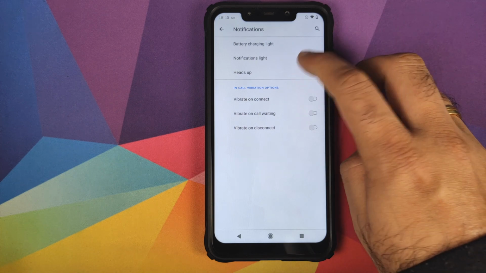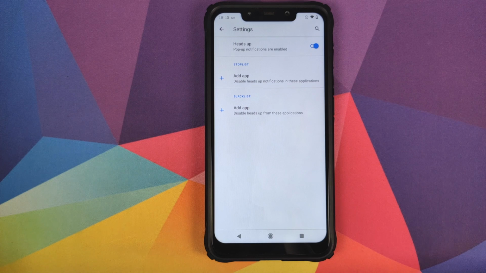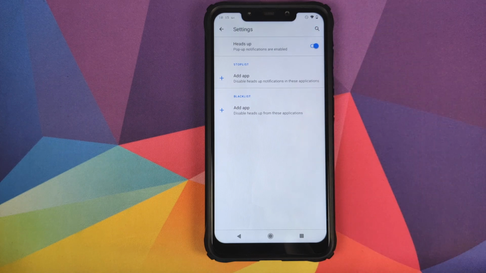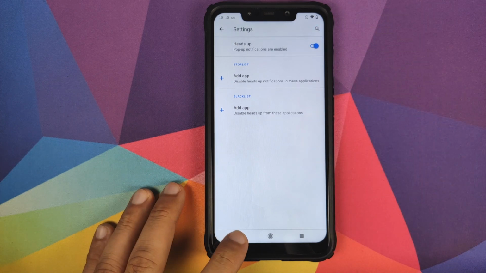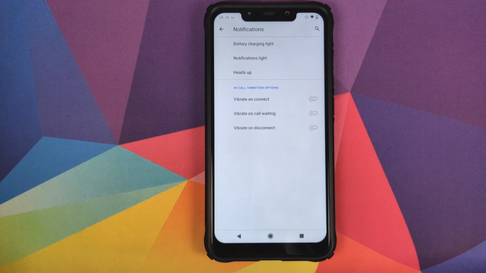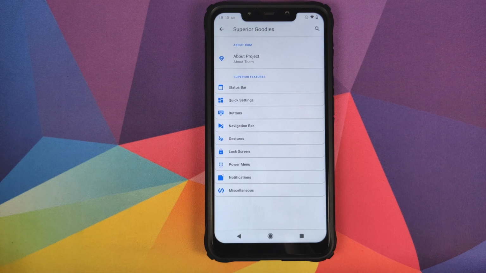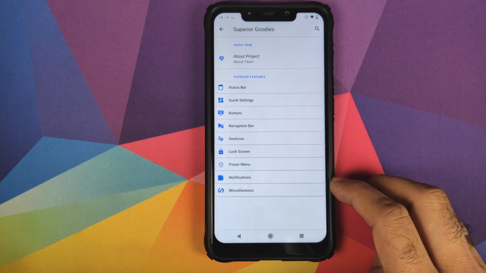Then we have heads up notifications, so you can customize whether you want to use heads up notifications or not using this toggle. And then you can also blacklist and stop list applications which are allowed or not allowed to use heads up notifications. Then you have in-call vibration options as well. So you have toggles for vibrate on connect, vibrate on call waiting, and vibrate on disconnect. A pretty nifty feature, something which I use a lot on almost all the custom ROMs which I use.